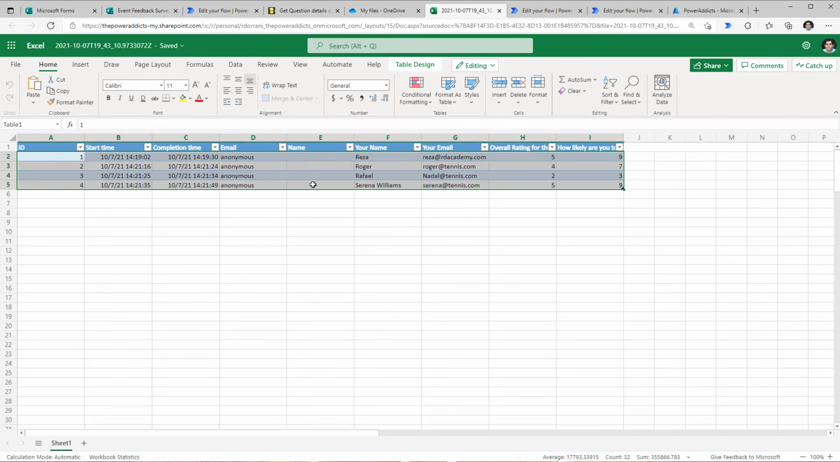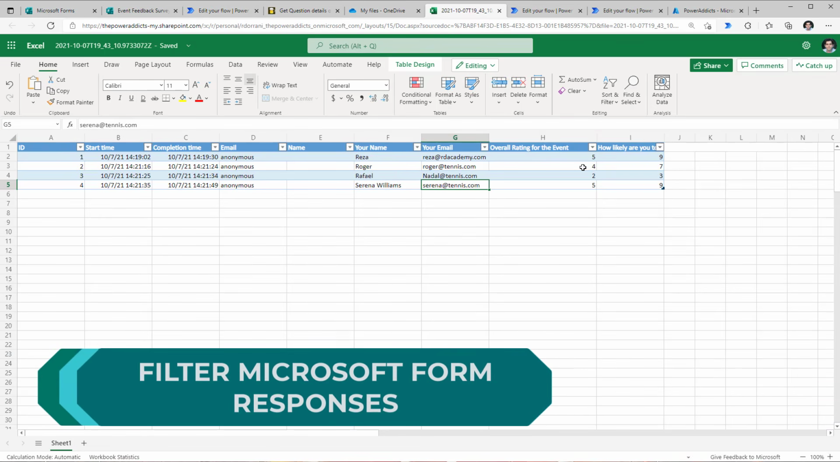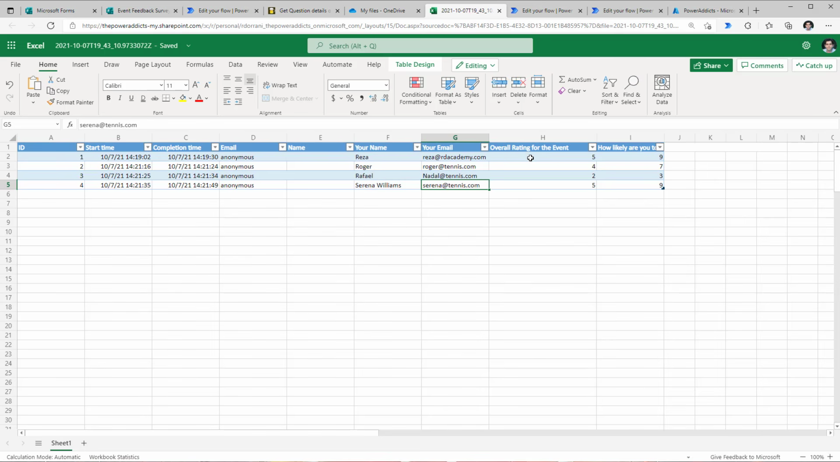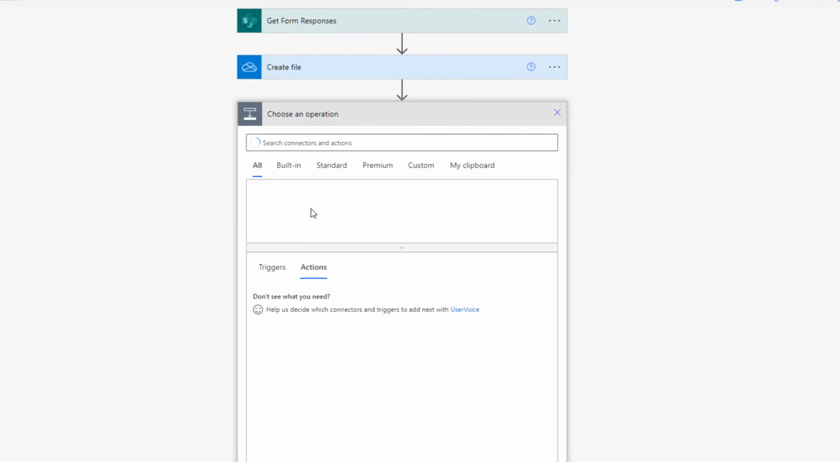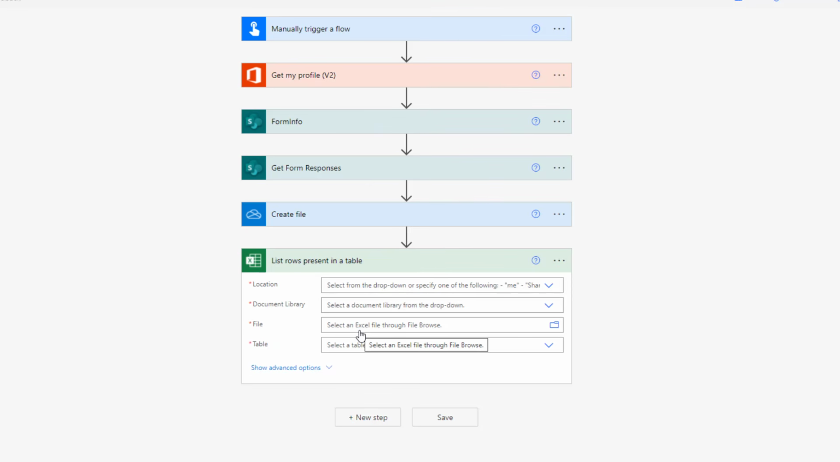I would like to read the contents of the file. So let's take one use case. I would like to know how many users have provided a rating of 3 or less, so I can notify my marketing team. Back to Flow and add a new step. There is an action called List rows present in a table in the Excel Online Business connector. This allows me to connect to either OneDrive or SharePoint to read data from an Excel file as long as it has a table. The location would be OneDrive for Business.